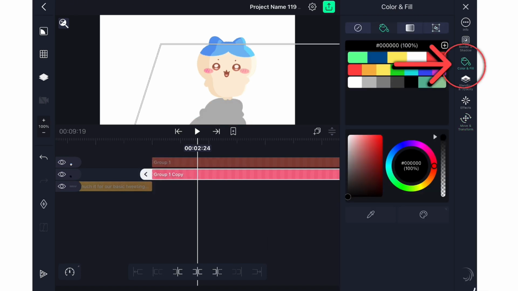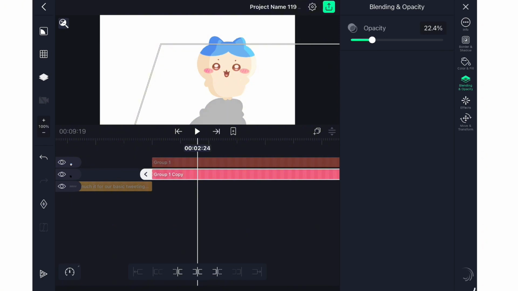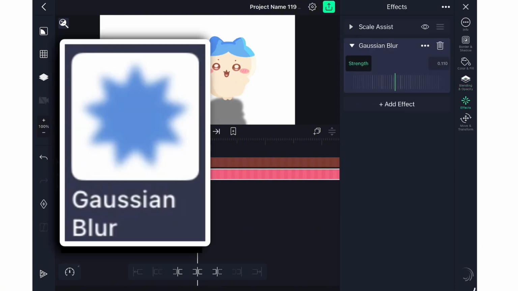You can also go to color fill and make it black, then lower the opacity and add a blur effect to make it look like a shadow.